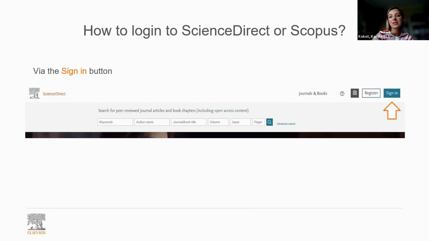And how to log in to ScienceDirect or Scopus. Every time you visit ScienceDirect or Scopus, please choose the Sign In button. It's also in the top right corner, next to the registration button.